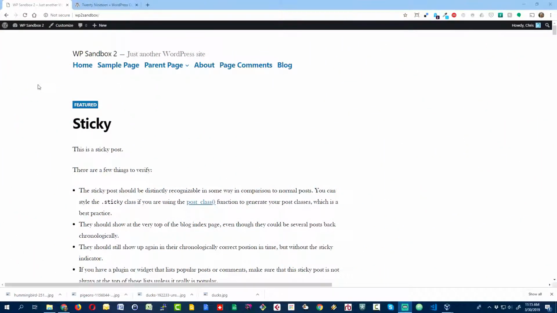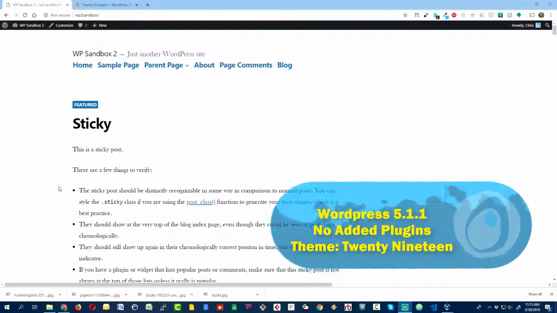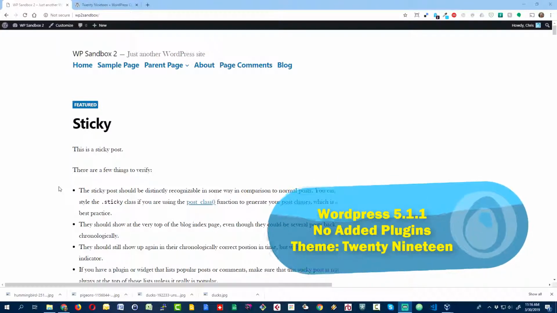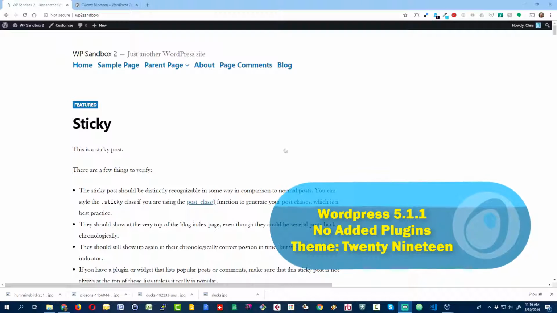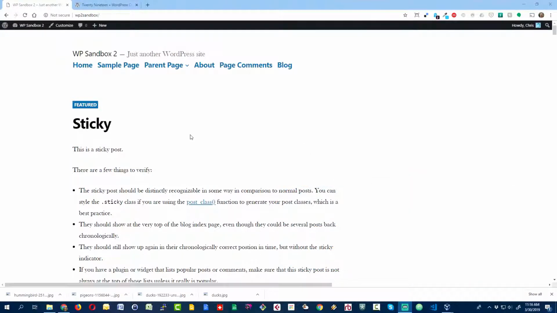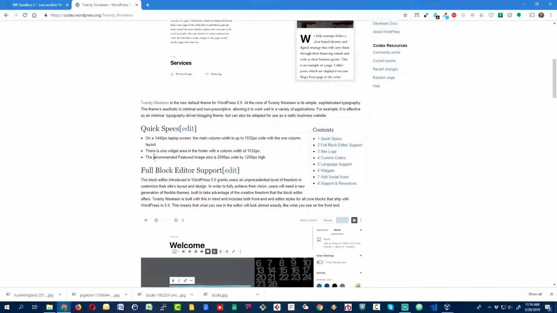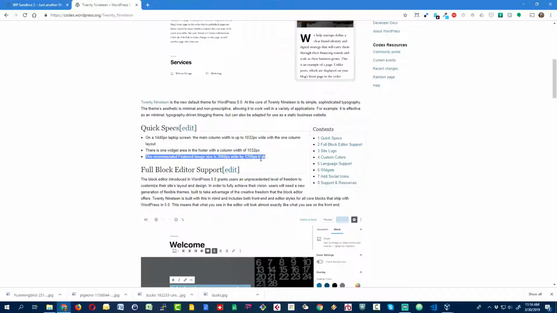Okay, so now I am in a new and fresh install of WordPress, and there are no additional plugins. The only thing I've done is add some sample information, and I'm using WordPress theme 2019. And because I know that each theme has different requirements for its particular featured image, I'm going to research that. I've gone to the 2019 page on WordPress.org, and I've learned that the recommended featured image size is 2000 by 1200 pixels. If you make them a lot larger, you're going to end up wasting a lot of bandwidth.